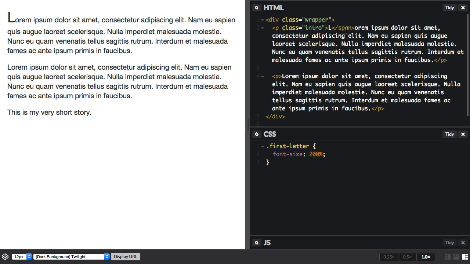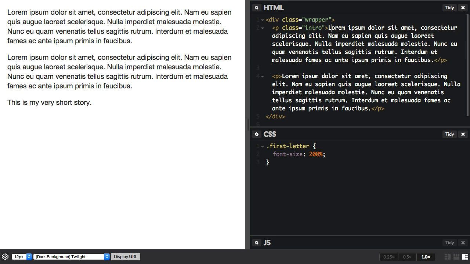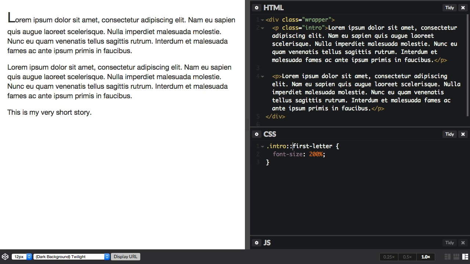So we can remove that. And instead I'm going to do intro double colon first letter, and that has the same effect. So you can see here that these pseudo element selectors use a double colon syntax rather than the single colon of the pseudo class selectors.